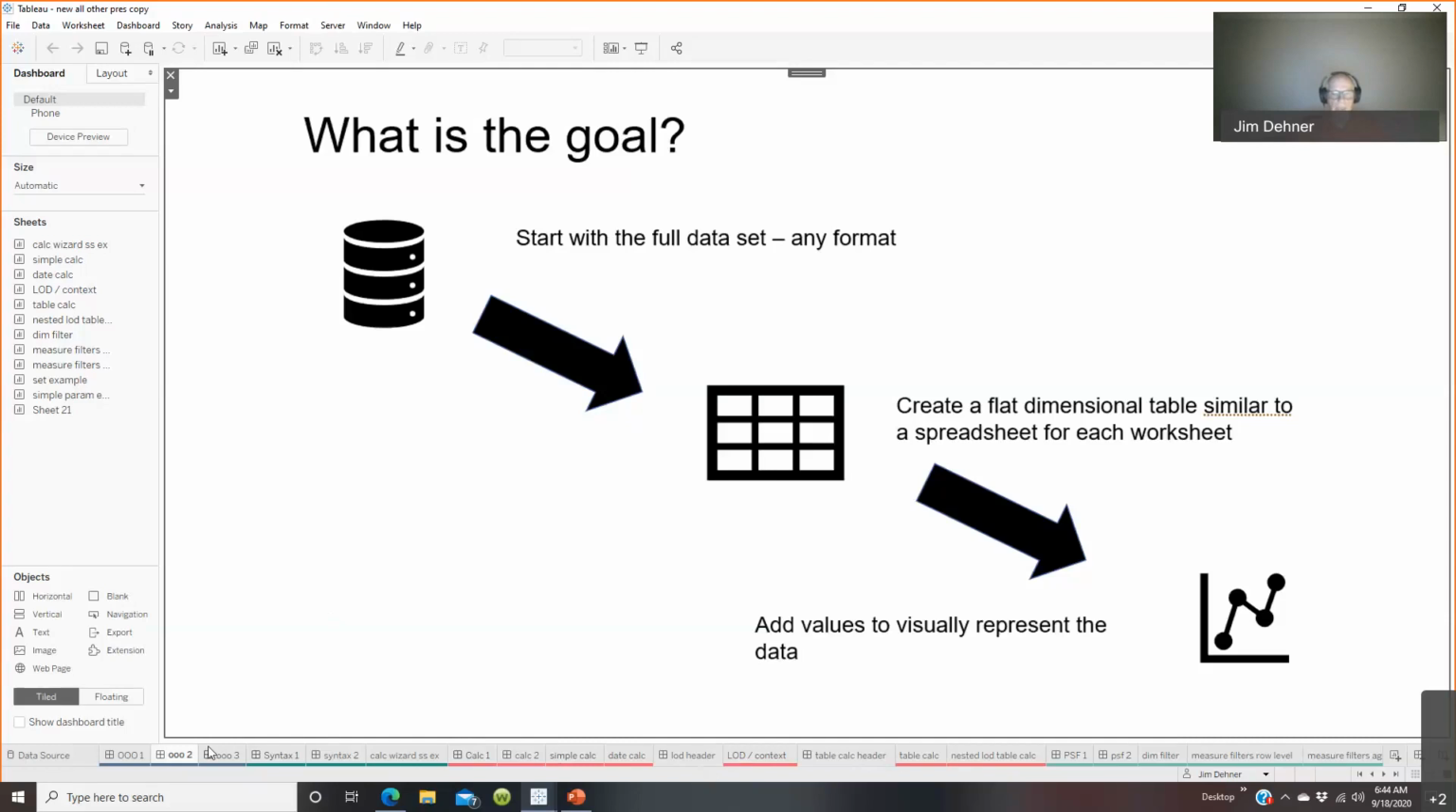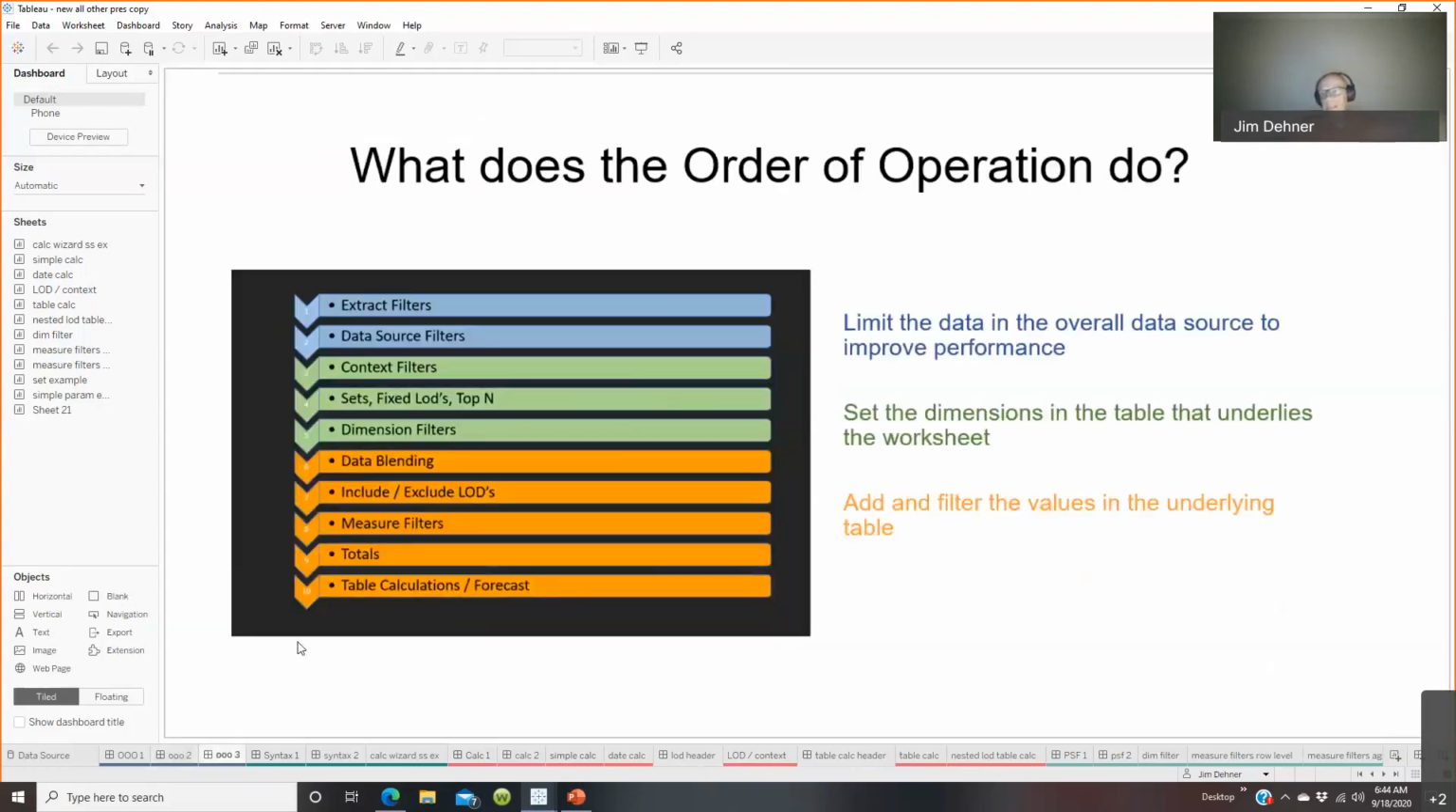The order of operation itself is nothing more than the sequence that Tableau goes through. And most people think of it as 10 steps. I like to take those 10 steps and break them into 3 groups. The first group is the first 2. They're data filters and extract filters, and they work at the workbook level. And what they do is they limit the amount of data that's in the overall data set, and it makes your workbook perform a whole lot better.